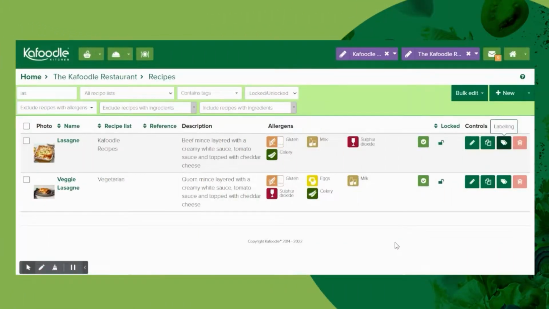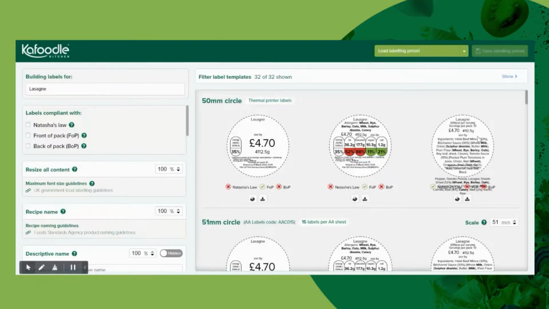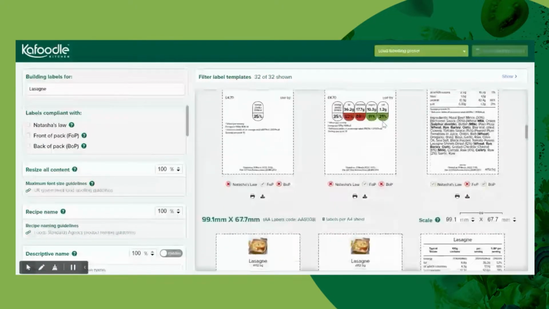As part of your Kafoodle account, you may wish to opt into our labelling module. Should you do this, next to all of your recipes in the software, there will be an icon that looks like a luggage tag. Clicking on this will take your recipes through to our labelling function. Here you will see many templates to choose from.